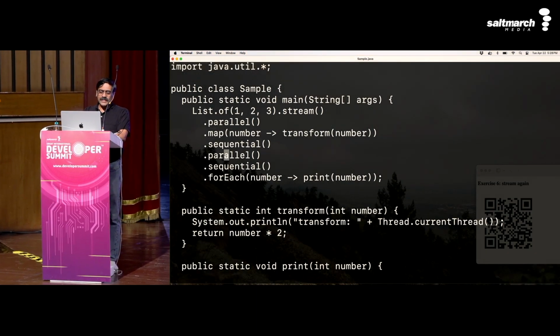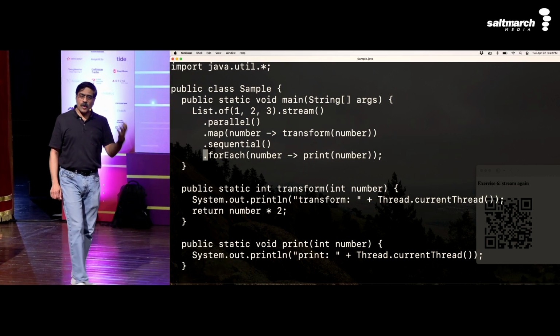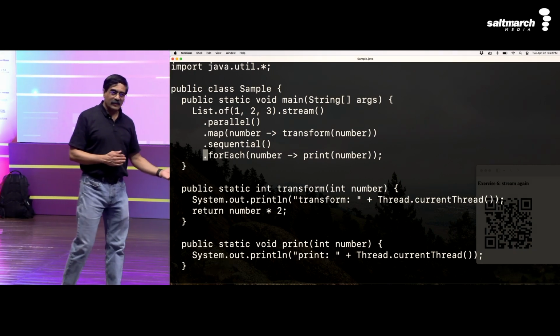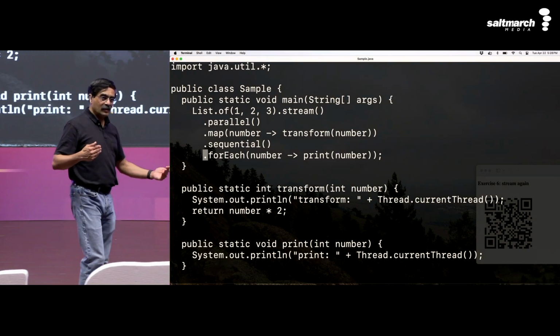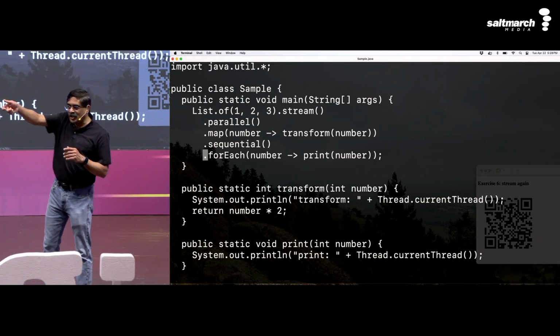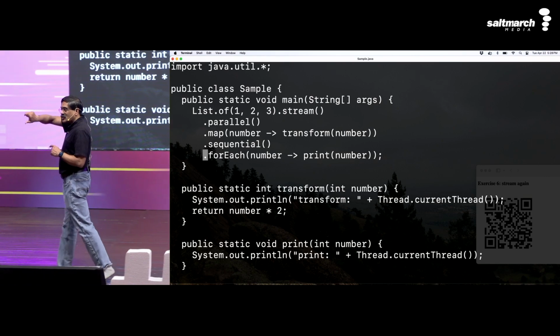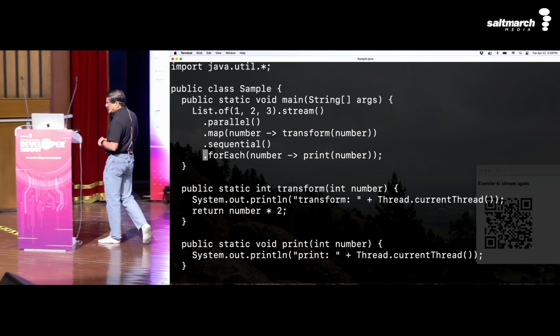So essentially what's happening here is that a stream has multiple properties. A stream may be ordered or unordered. Similarly, a stream could be sequential or parallel. In this case, you're just changing the state of the stream from sequential to parallel or parallel to sequential, and based on that, it takes root and executes it.